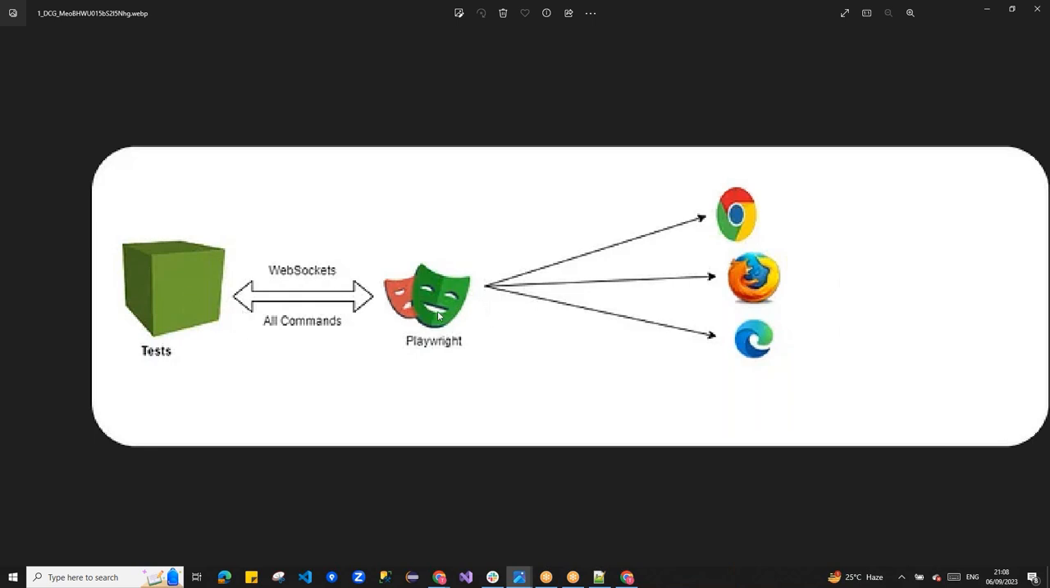It is a two-layer architecture. Playwright is part of the browser engine itself, so it can easily communicate with the browser engine using the JSON protocol. But WebSocket is what? Connect once, execute all your scripts, and then end the connection.